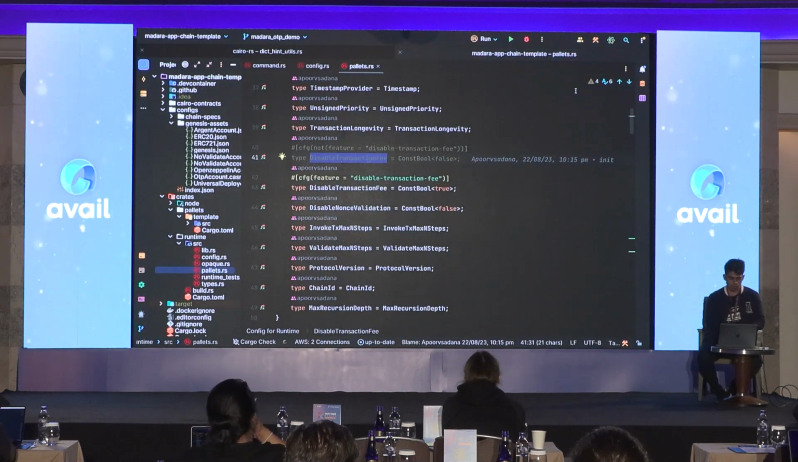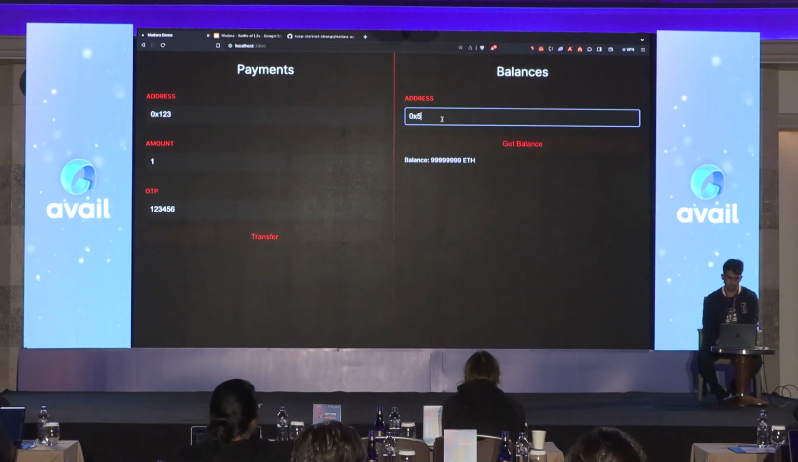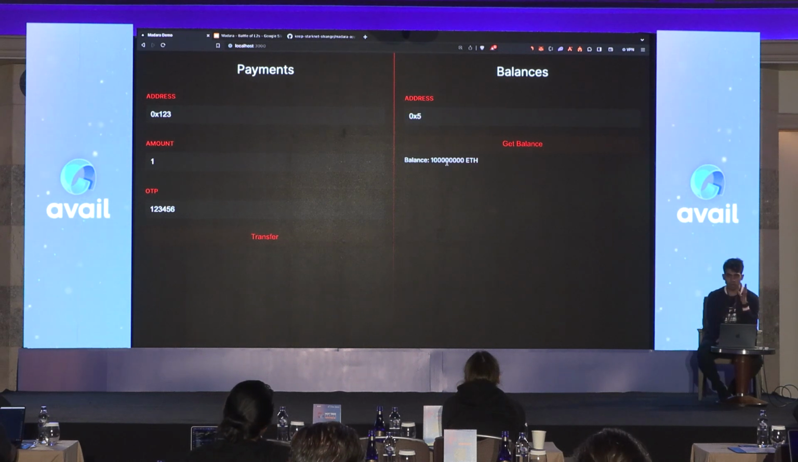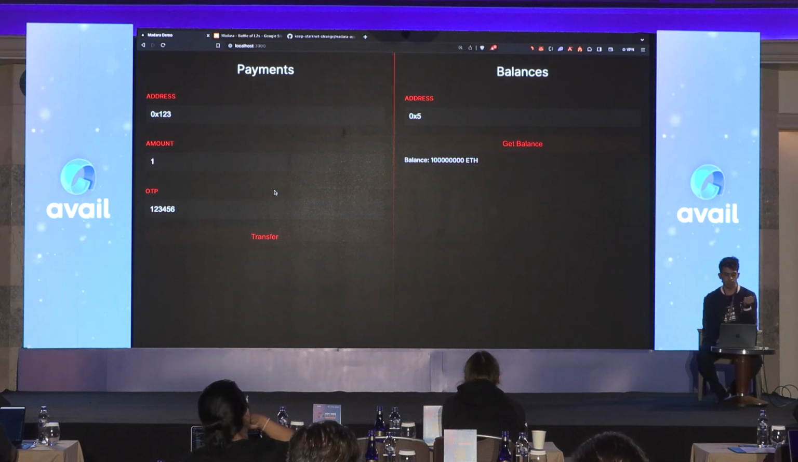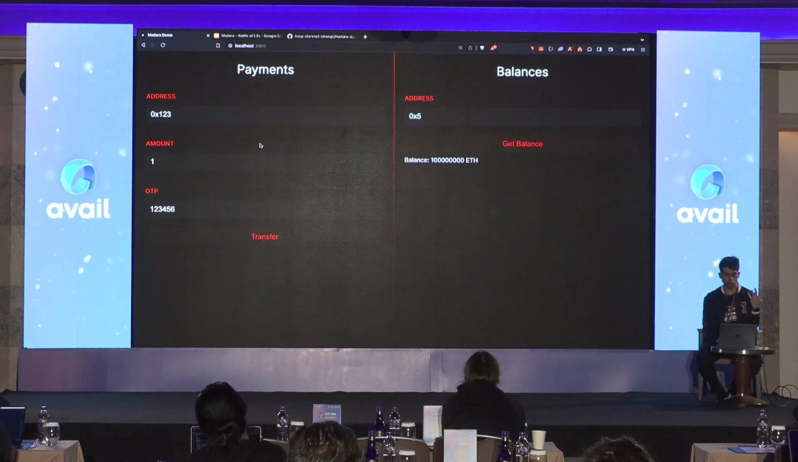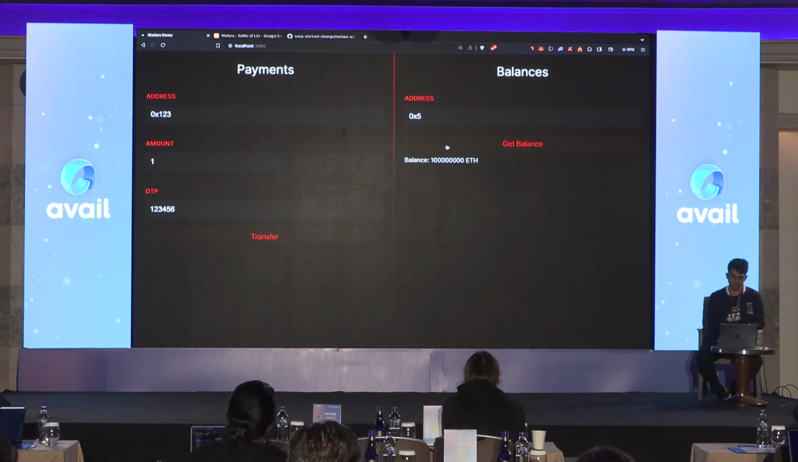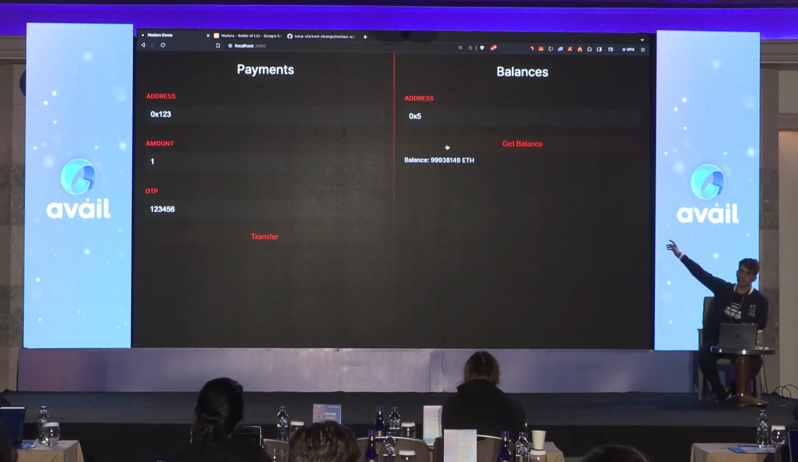What I'm going to do right now is I'll come back to my front end. Let's check how much balance I have in my pre-deployed account. So it's around 1 million ETH. And now I'm going to transfer some funds to this account called 123. I'll transfer 1 ETH. So I'll transfer, get balance again, one more time. Yeah, there we go.